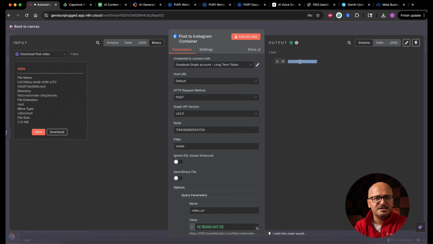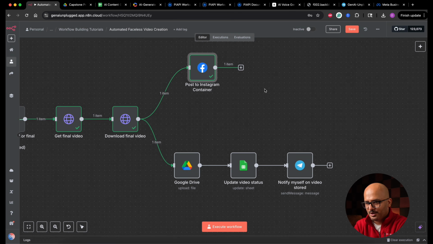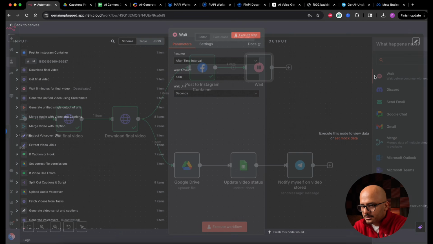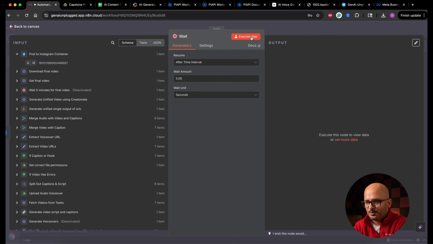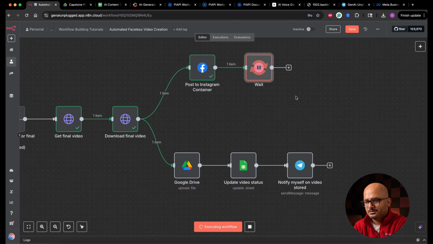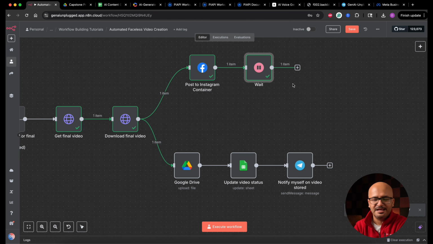The general recommendation is that before publishing the container, because it takes some time to upload the video from the video URL, you should wait for some time. So we are going to add a wait for a few seconds. I'm going to add a wait node. We can leave it as 5 seconds. I'm going to execute this. It is going to wait for 5 seconds and run through. So now it has executed. Now it is time to publish the container that we have.